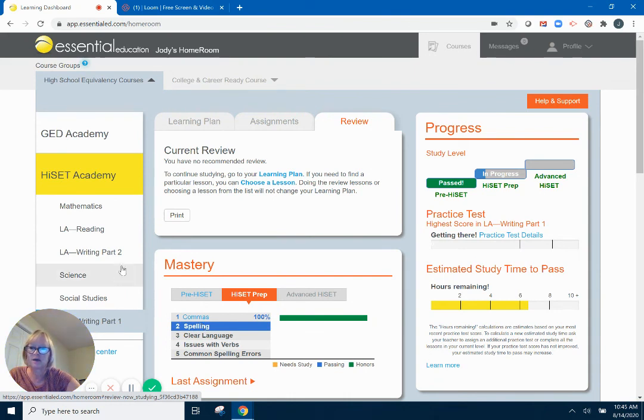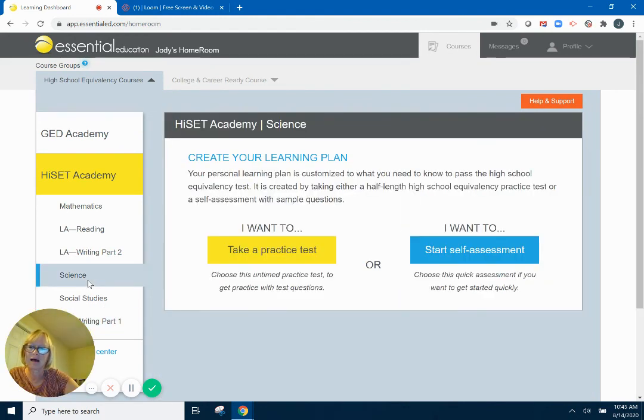Okay. So this particular subject is the writing part 1, and you can tell that it's kind of highlighted in blue, so we know what we're working in. If I wanted to go over to science, it hasn't been started, so again, take the self-assessment. When given the choice to take a practice test or the self-assessment, always take the self-assessment. Okay. We'll pop back to writing 1.